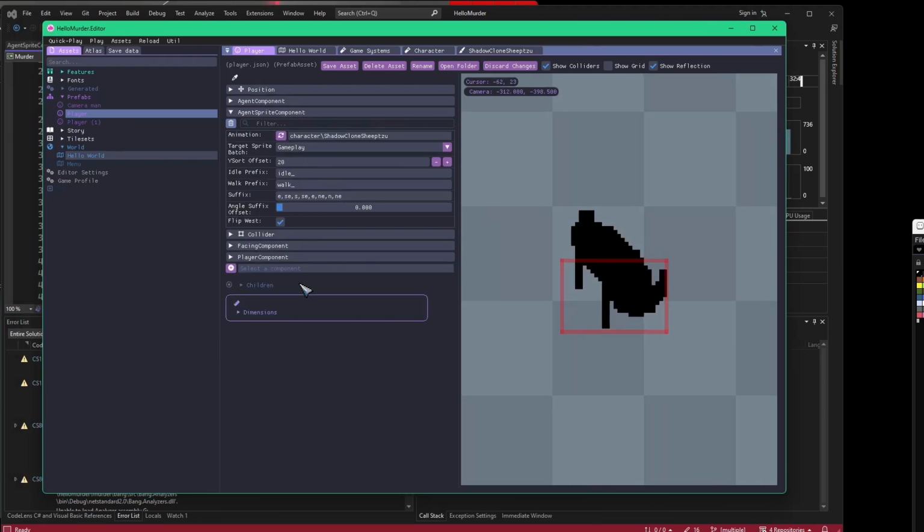The last thing I was talking about, the agent sprite component, we don't need to use the agent sprite component. We probably want to build on the agent sprite component. I mentioned the southwest, southeast sort of thing that we can all do, but we may not want to use the flip west and all that kind of stuff.